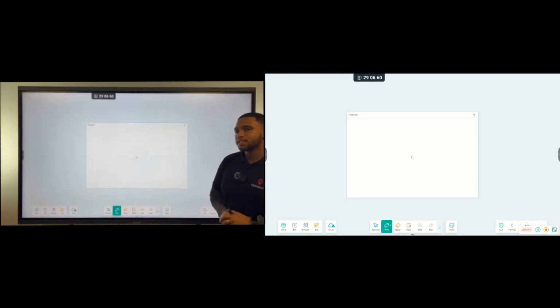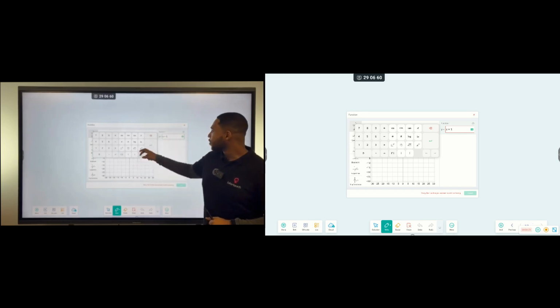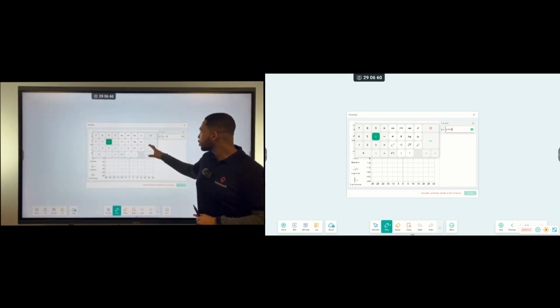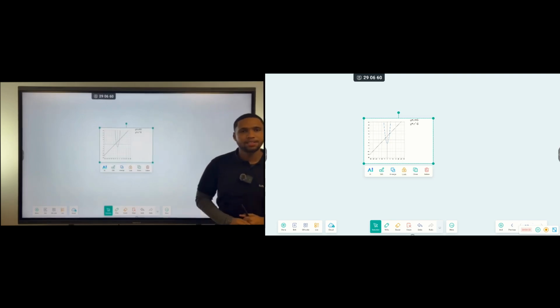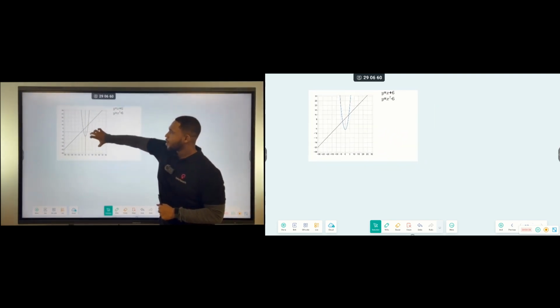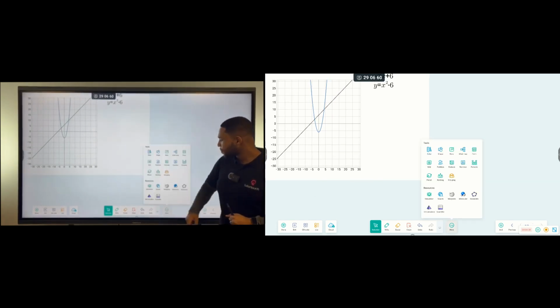Further on, there are functions for the maths teacher. You can simply create linear functions or any other functions you wish. There we have our linear one. We have our quadratic function, and we can simply insert that into our panel and have it a part of your lesson or whatever you are discussing at that time.